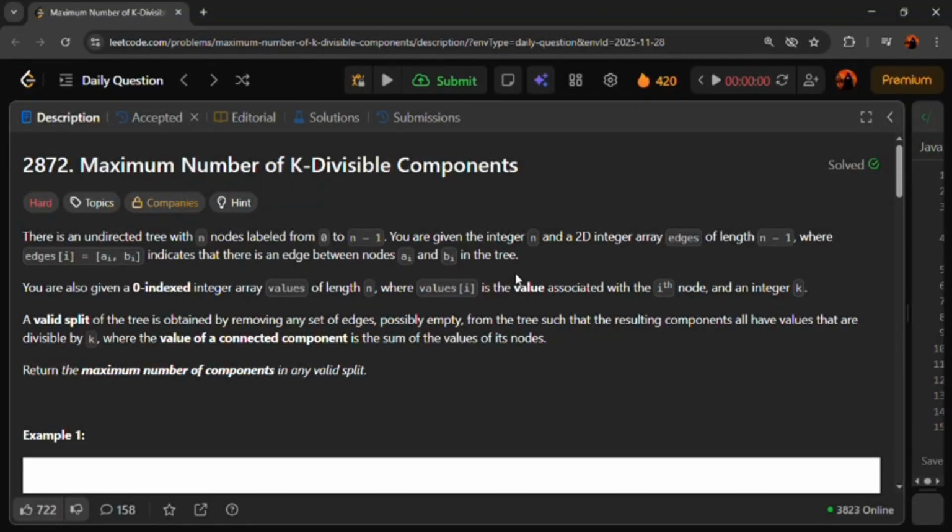Hello friends. So today I'm going to explain the LeetCode problem number 2872, Maximum Number of K-Divisible Components. This is today's LeetCode POTD, problem of the day. This is related to tree and graph concepts. So let's understand what the question says.